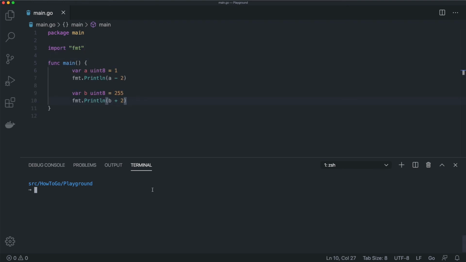We define a uint variable with a value of 1 and then subtract 2 from it. Then we define a uint variable with a value of 255 and then add 2 to that variable. When we run the program, that produces a result that we might not expect.